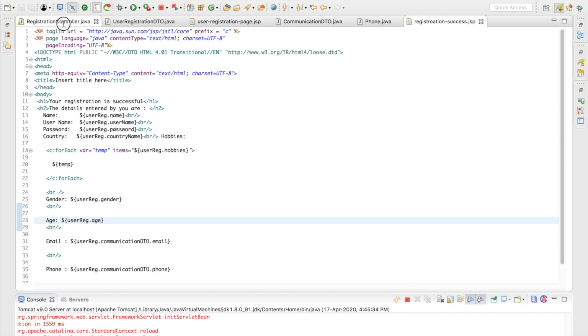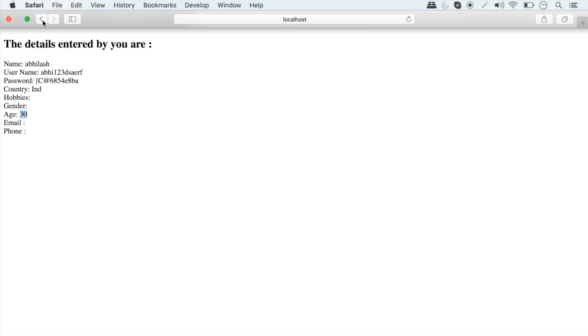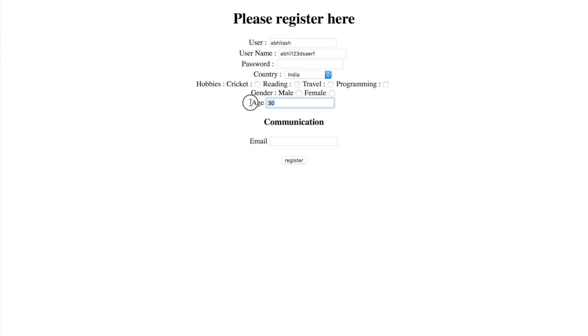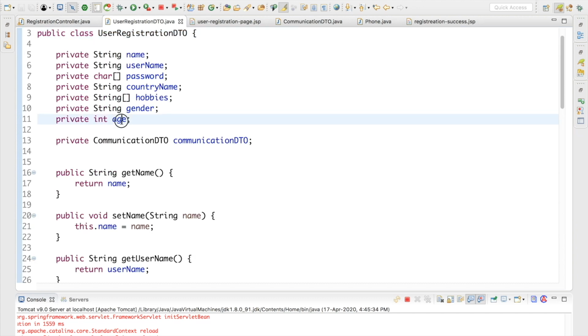if I go to the registration controller, whenever the data binding happens here, what is basically happening is the user is entering a string, okay, but the data which is getting bound inside the registration DTO, the age type is integer. So 30 is binding to the age property and is automatically getting converted to int type, right? So this is basically happening behind the scenes by Spring by using the default data binder.